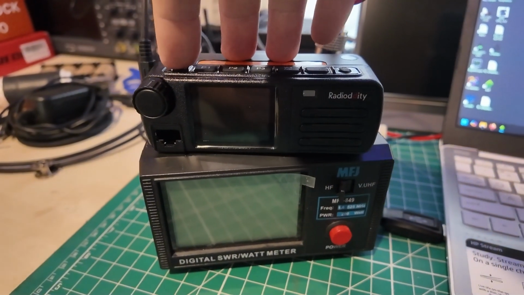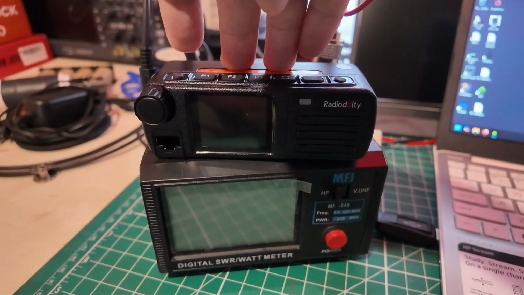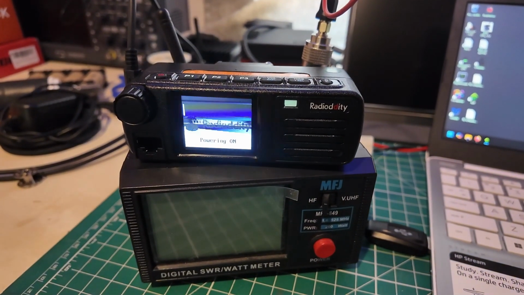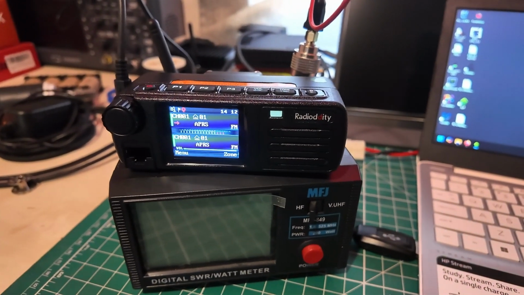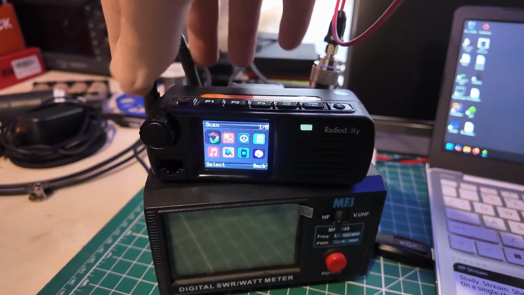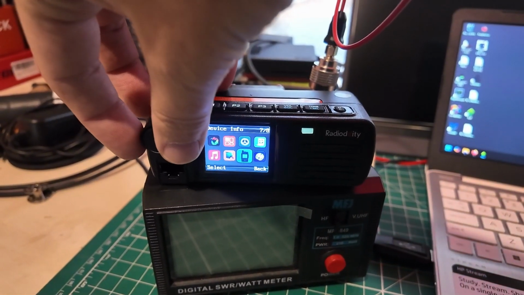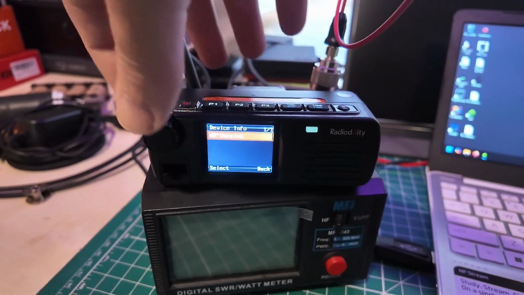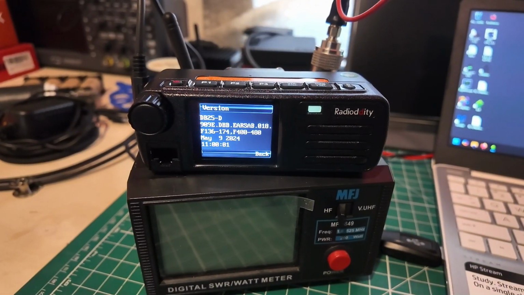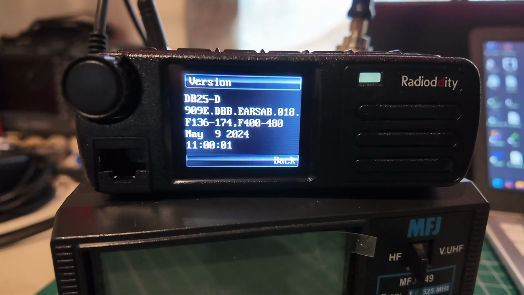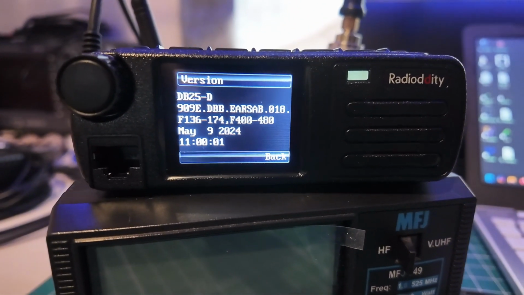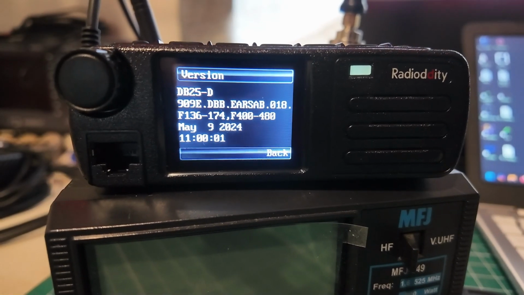All right, your guess is as good as mine. We're going to hit the on button. And she works great. Awesome. Let's do menu. And then device info, and then version. And now you can see the version that we have here. And that name, 909E DBB EARSAB, should very closely match the file name of the download.